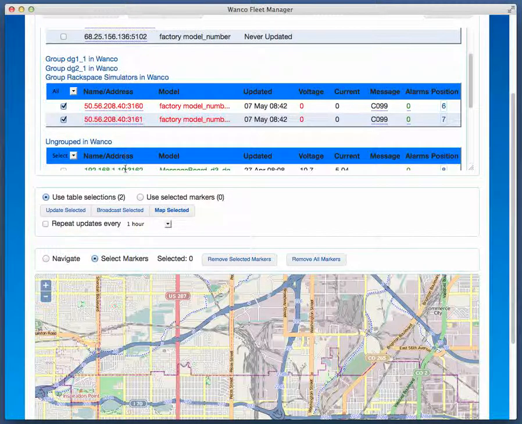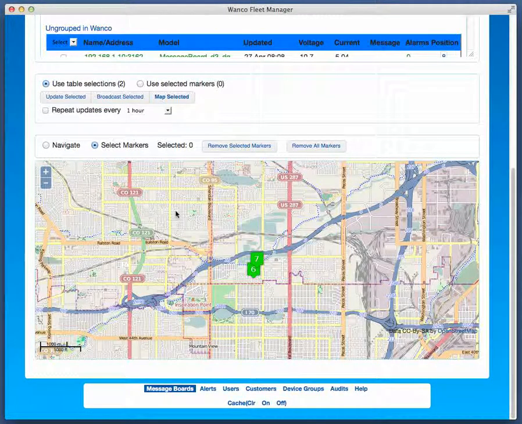And here I am again with 2 selections, and I can send a broadcast to these 2 boards. Now, rather than sending them a broadcast, I can just put them on the map by clicking that, and it shows me these 2 guys on the map.